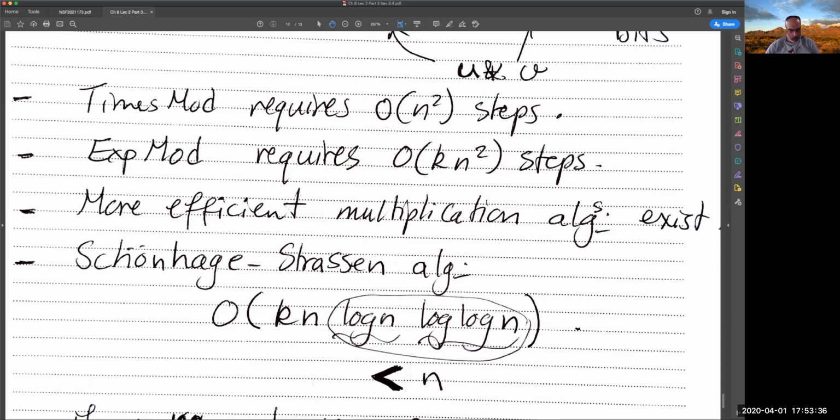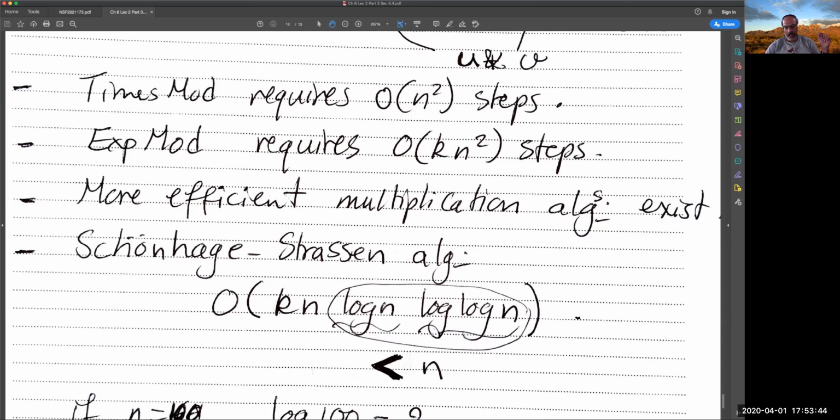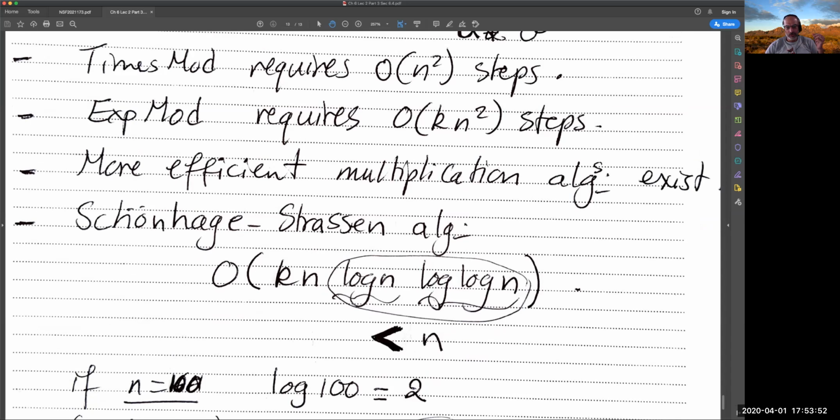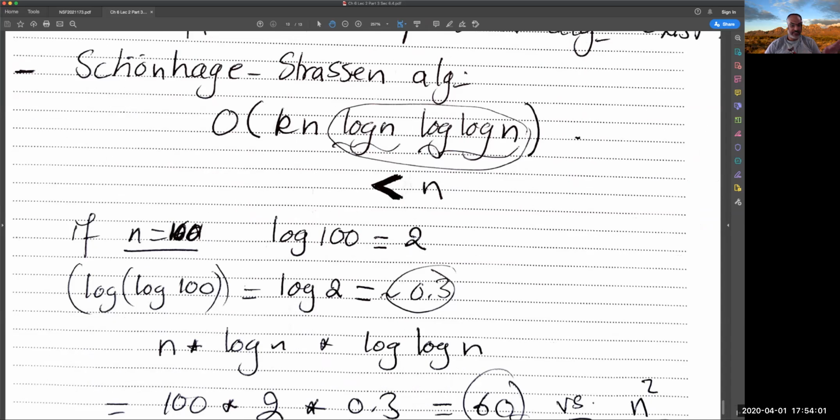One of those is called the Schönhage-Strassen algorithm. I'm probably butchering this guy's name, but Strassen algorithm. The book towards the end has a citation for it. You can go look at it. And if we do that, the algorithm is of order K n log n log log n. Definitely, this is much less than n square.